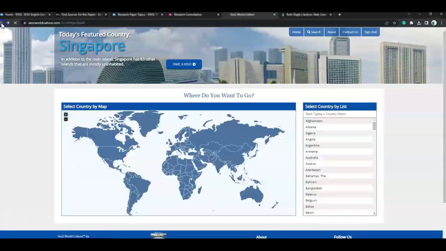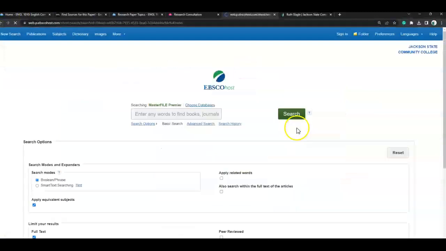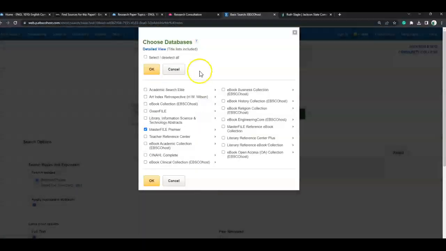Go back, and we're going to click on Masterfile Premier. So Masterfile Premier is an EBSCO database. If you come to choose databases, you're able to see all of our databases that are EBSCO ones, and you can search all of them at the same time if you want, which I would recommend, if you're still not really sure what you can find, or you're using one of those newer topics like the Tennessee retention law or ChatGPT, and you're just trying to see what you can find out there.